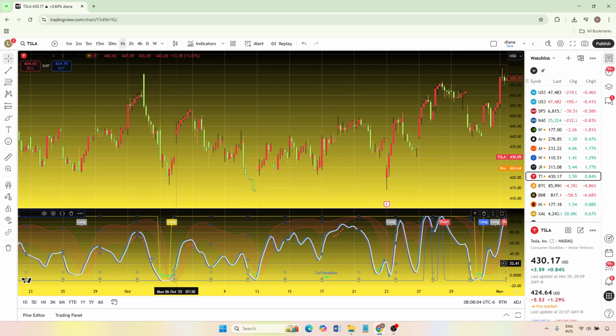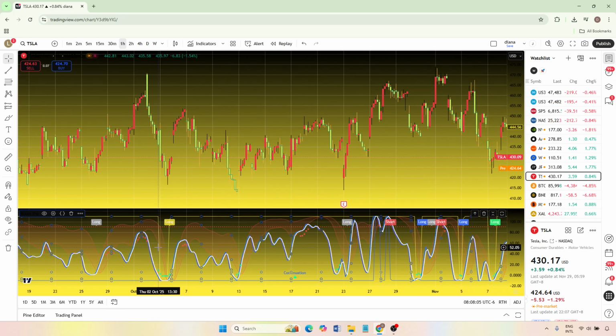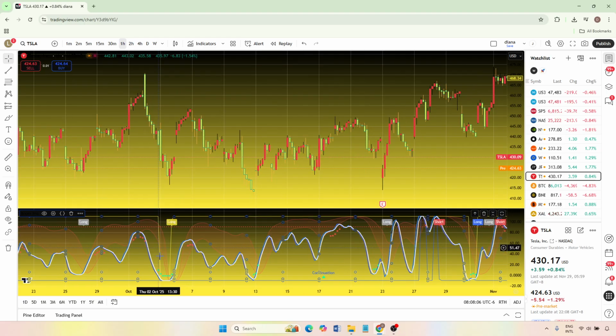In just a moment, you'll see new lines, signals, or visual elements appear over your price candles. That confirms the indicator has been successfully added. Next, we want to adjust it so it fits your trading style.